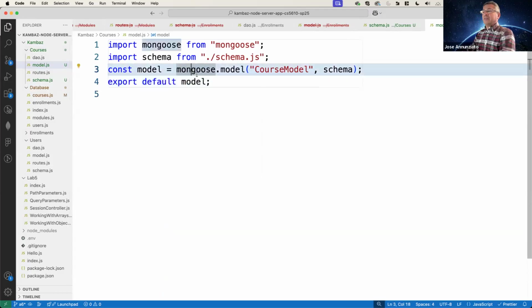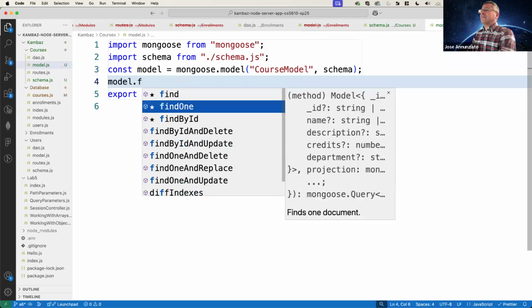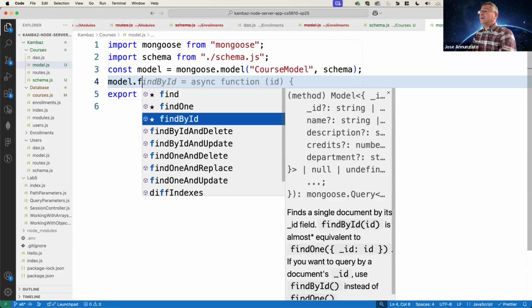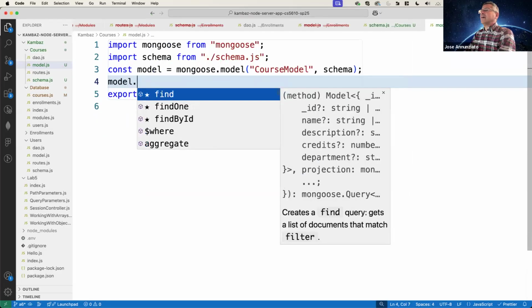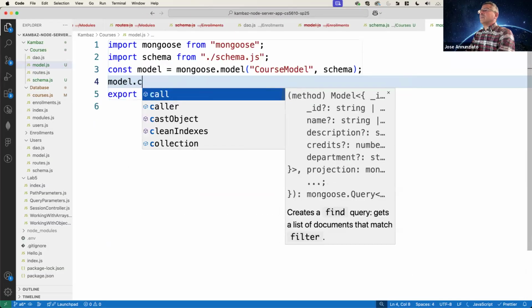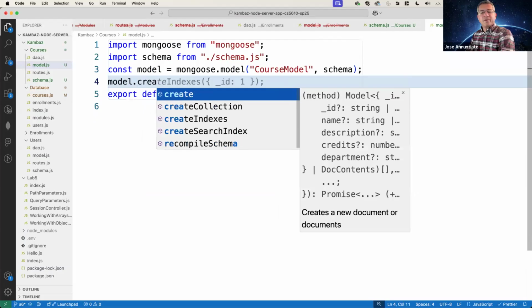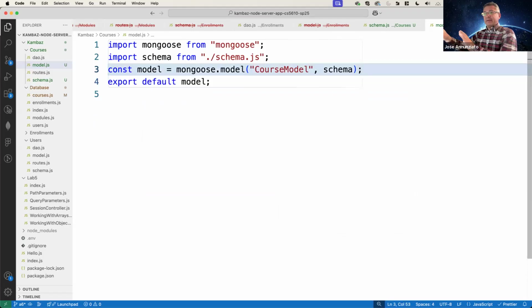Okay, so the model will be the object that we can use to interact with the collection. We have functions such as model dot find, find just one record, find by primary key. We have also delete many, delete one, so all the functions to remove. We have update functions. We can update individual records. We can create new documents into this. But we're not going to implement any of that here.